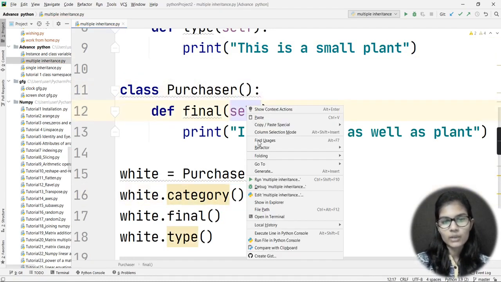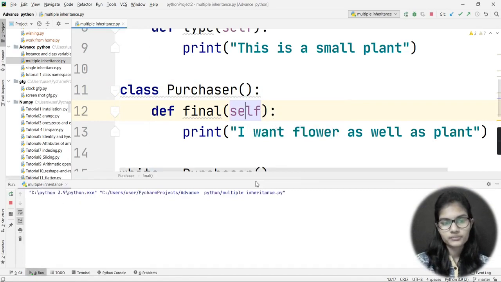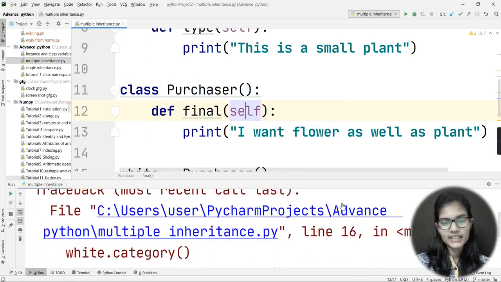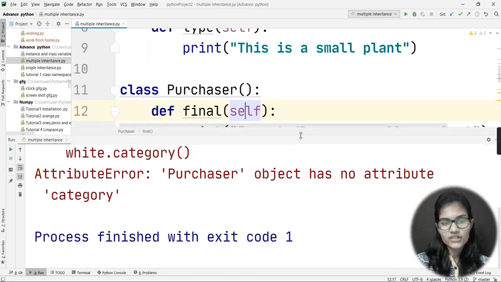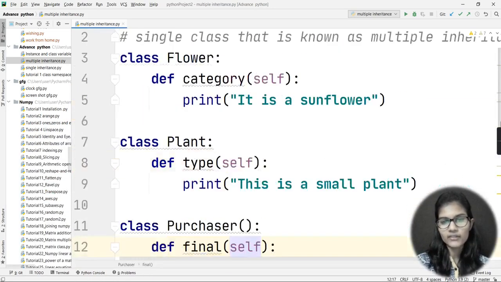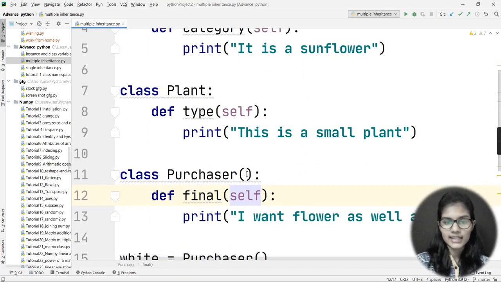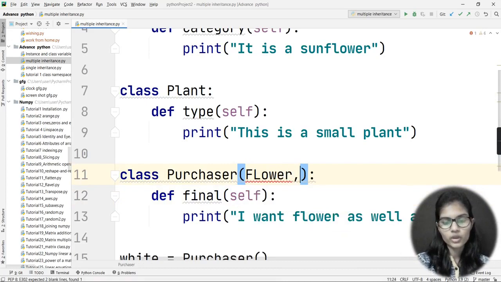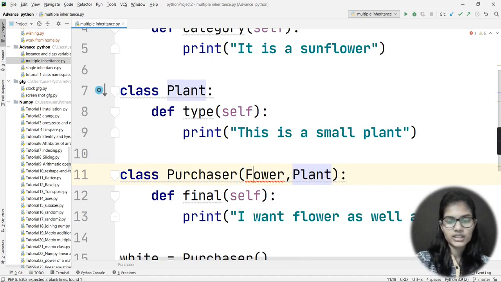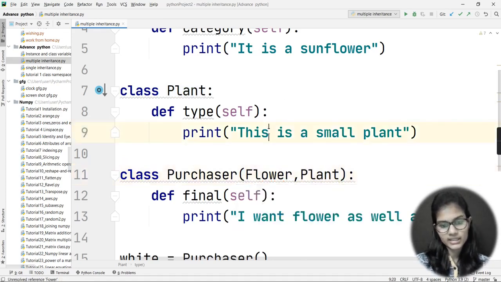Okay, and now I will run my program here. See, it is giving me an error: the Purchaser object has no attribute category, right? So we cannot now access the functions which I have inside the Flower class and inside the Plant class. If you want to use both of those, then what we need to do is just inherit the Flower and the Plant classes here.